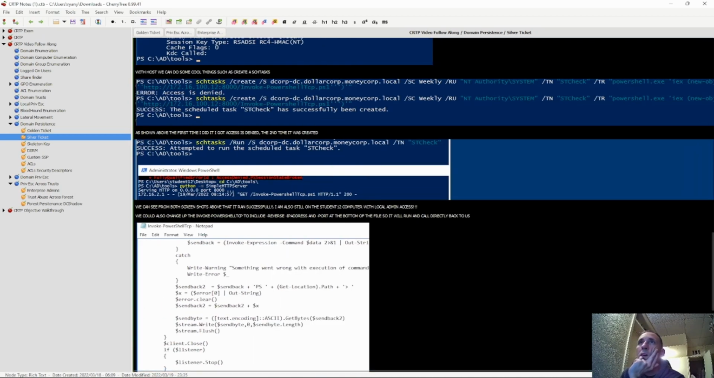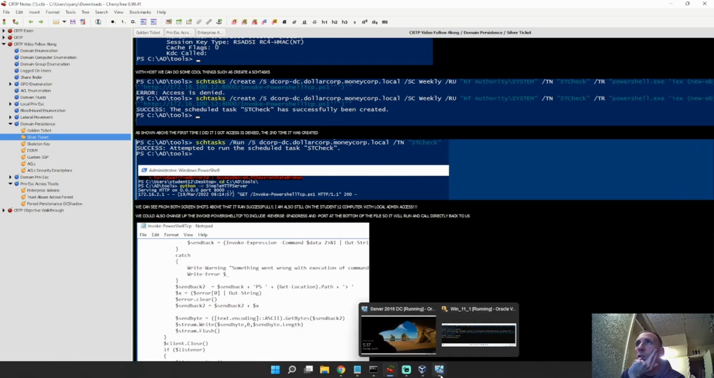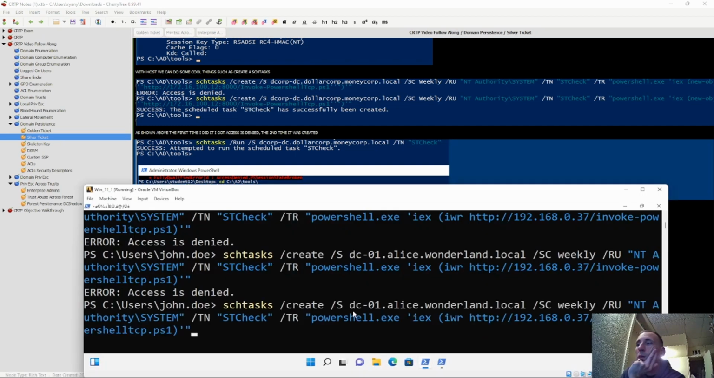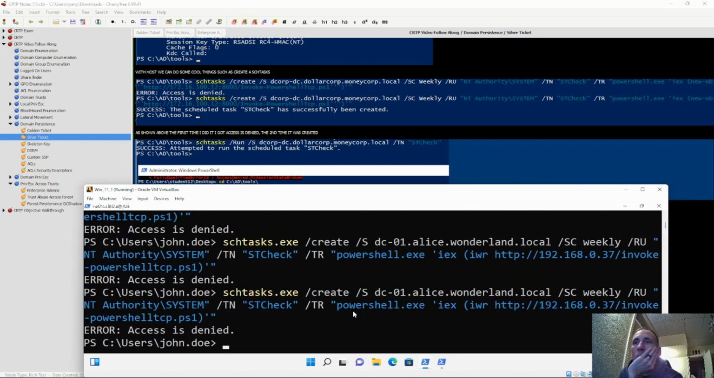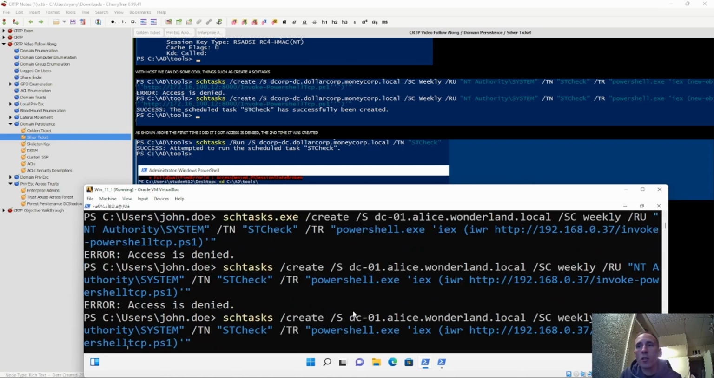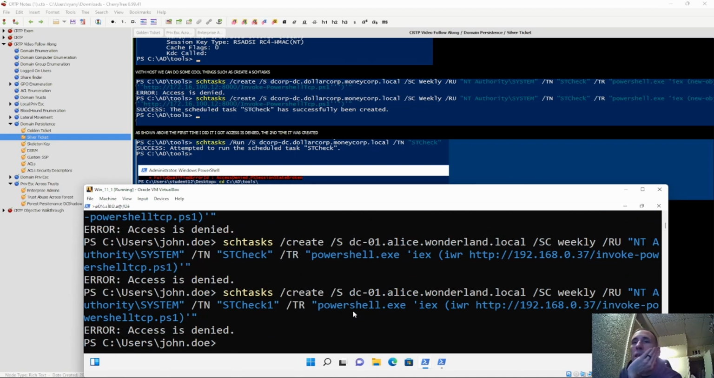Down the string, it looks exactly the same now, doesn't it? For some reason up there in my notes it works, and down here it does not. Access denied. The name is ST check. Maybe change the name. ST check 1. I don't know what that's going to do. Access denied. Why?